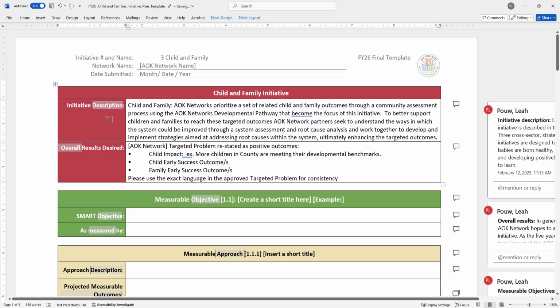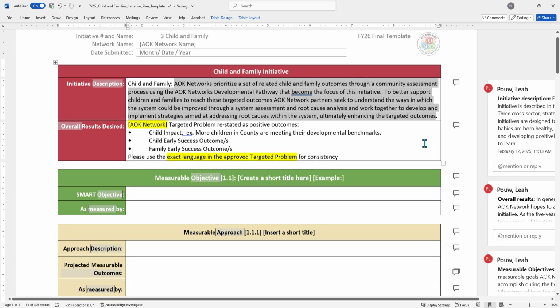You'll notice that the initiative description and the overall results desired are pre-populated for you for the Child and Family Initiative. You will be updating the overall results desired with your own local AOK network targeted problem, restated as positive outcomes, since that's our overall result that's desired. So we want you to use the exact language that's in your approved targeted problem. That will help with consistency, so it's the same throughout every document that you've been using since you started the system assessment. Okay, you can read what our description of our initiative is.